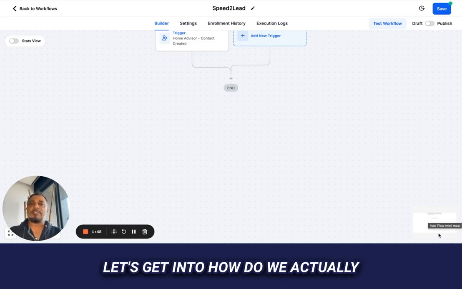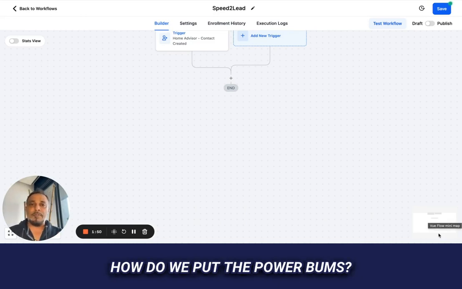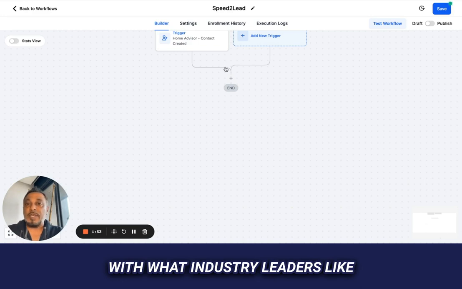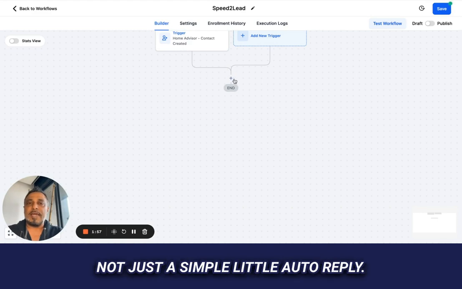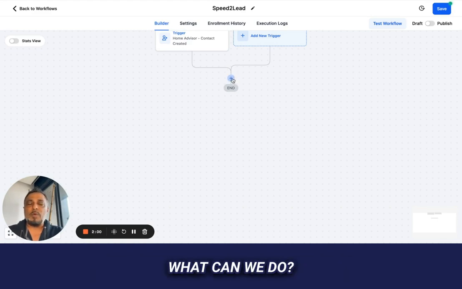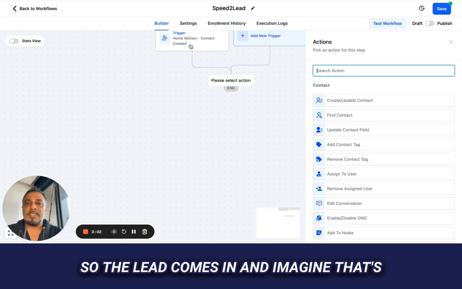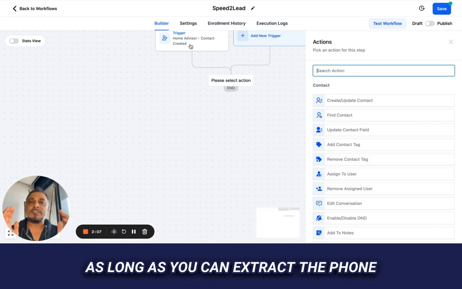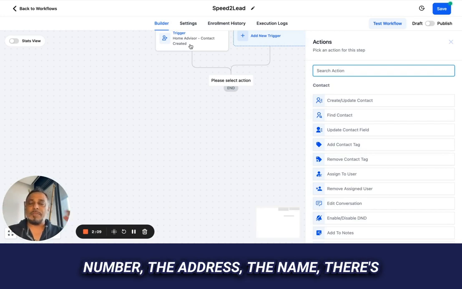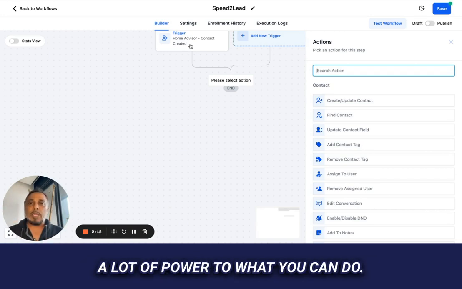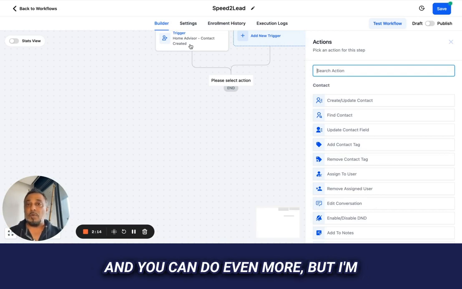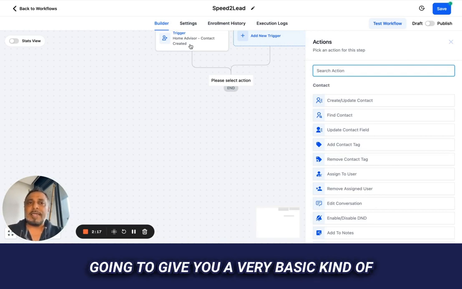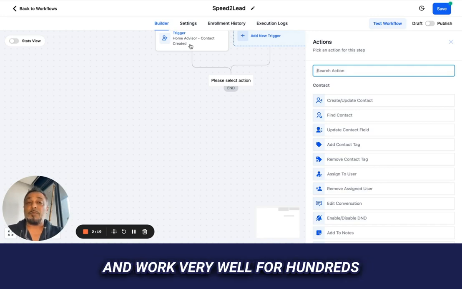Let's get into how do we actually put this to work for us? How do we put the power of automation with what industry leaders like Chuck and others have said, which is you got to get to the lead first. You got to get to the lead fast, and not just a simple little auto reply. So the lead comes in, and imagine that's your light switch, the trigger, right? Boom, we're getting ready to go. As long as you can extract the phone number, the address, the name, there's a lot of power to what you can do. And you can do even more, but I'm going to give you a very basic, simple method that I found to work very well for hundreds of leads that we've converted.